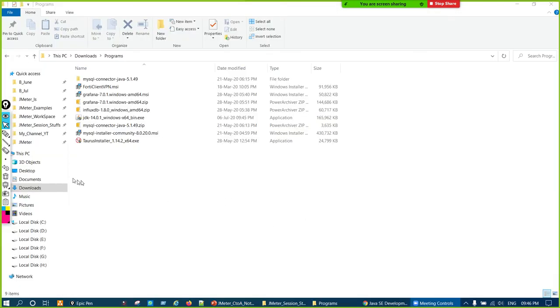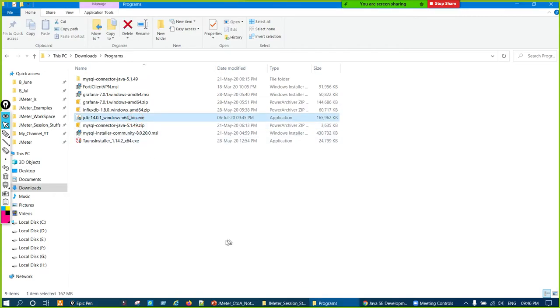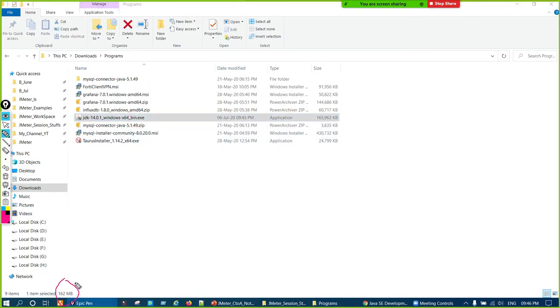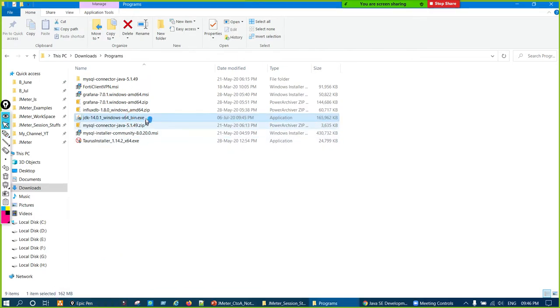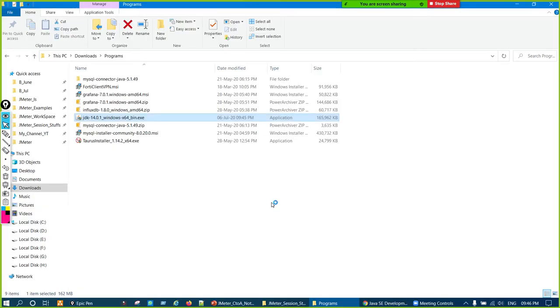Okay, so welcome back. Here I just downloaded Java 14. Here the exe file is there, around 162 KB. It's more than the size of JMeter. Now what we have to do is simply double click on that and it will install. Since it's an exe file, it will ask for some permission.